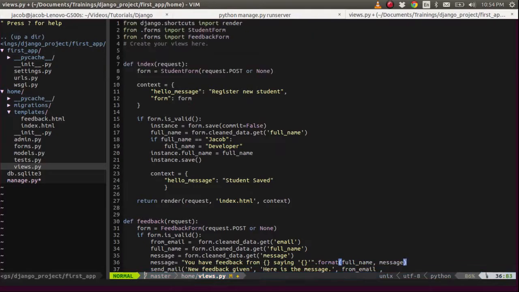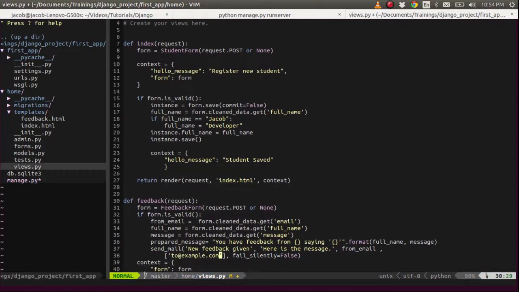Right, so maybe we need a more descriptive name here. So maybe we would call it prepared message, though that's maybe not the best name. So we'll come here and replace this. So this now becomes a prepared message.